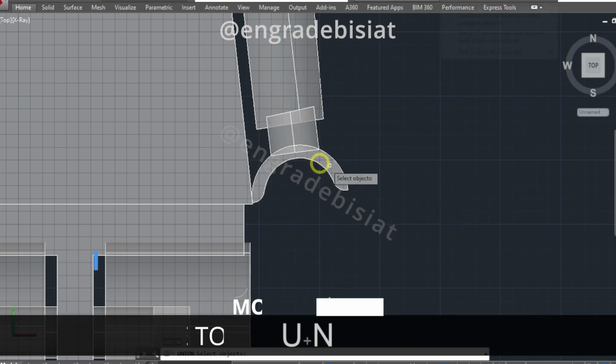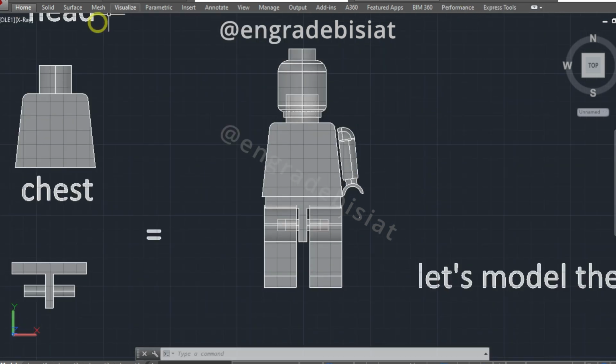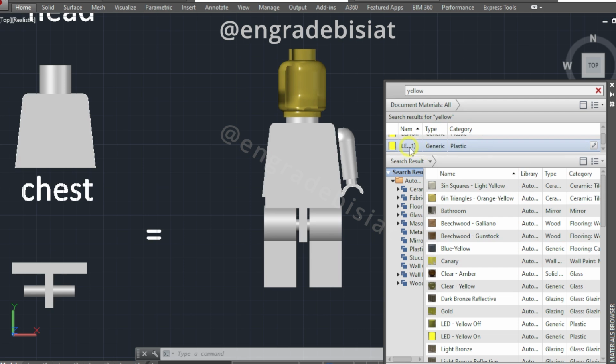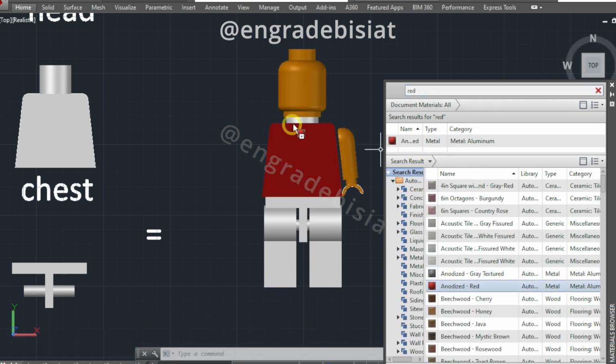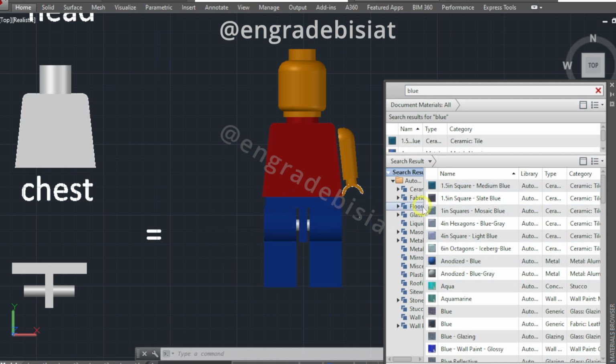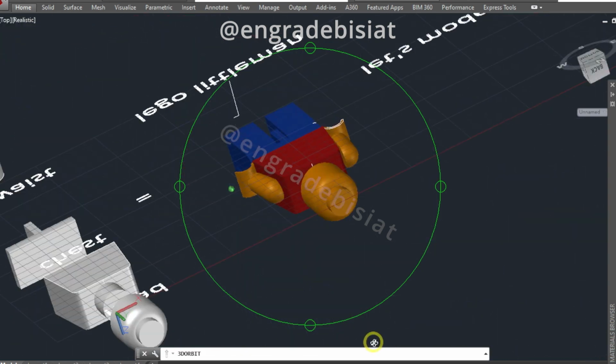And here you see, my design is done. I'm adding materials to it so as to improve the outlook of it and to make it look real and beautiful. One thing I should have added is the smile and the eyes, but I just decided not to so that I can quickly post this video.